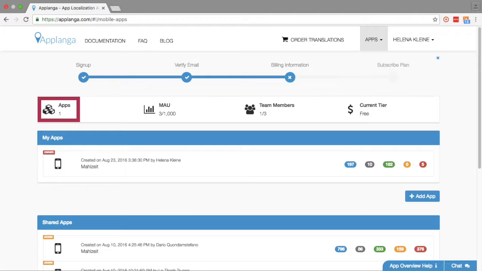Up here you can find information about the number of your apps, the monthly active users of those apps, your team members, and your current pricing tier. This number right here is generally referring to the number of people that are using your app each month, but also serves as a great indicator to see if your app has successfully been integrated. After integration has been completed, the number will jump from 0 to 1 and all localizable strings from your app will automatically be pulled directly from the code and pop up right here.